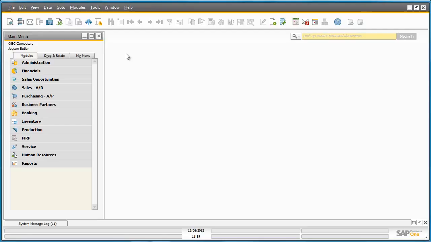SAP Business One 9.0 has the ability to manage inventory with bin locations embedded in the main business processes supported by Business One. Jason Butler from OEC Computers has received some goods from a supplier and would like to allocate them to the relevant bin location.